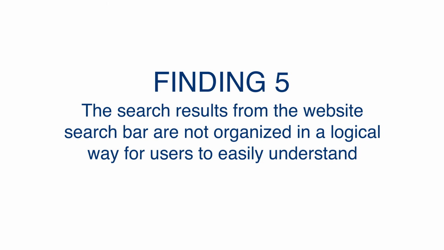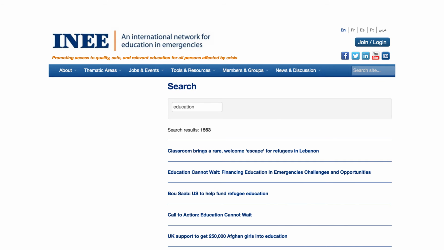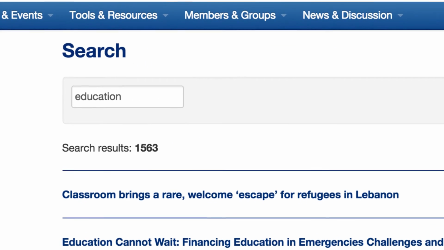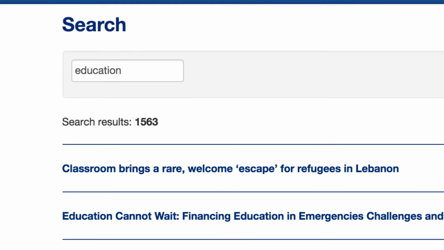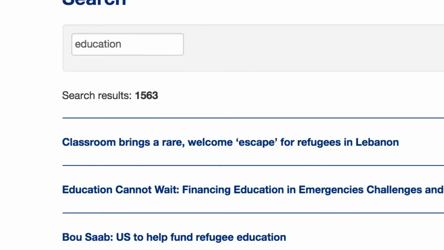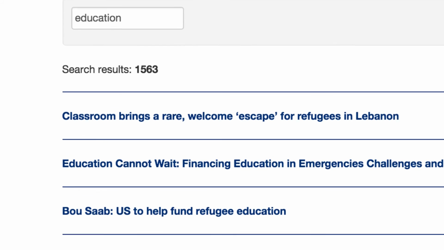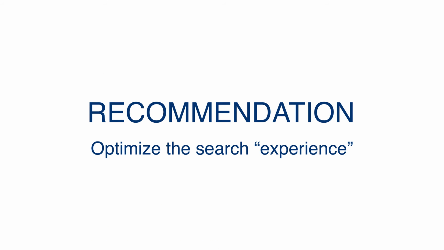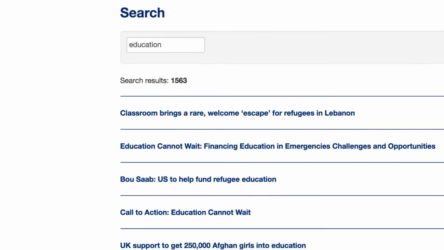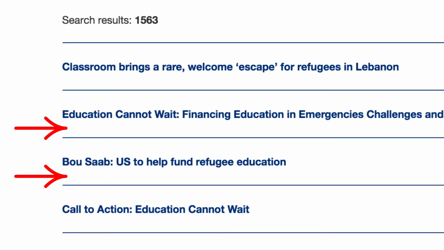We also found that the search results from the website search bar are not organized in a logical way for users to easily understand. After performing a search, the results only list the title of the pages with no descriptions and the dates accompanying the title to describe what each page is about and when it was last updated. We recommend that INEE optimize the search experience by providing supporting information in the search results and providing options for users to sort and filter these results by date, type, and relevance.